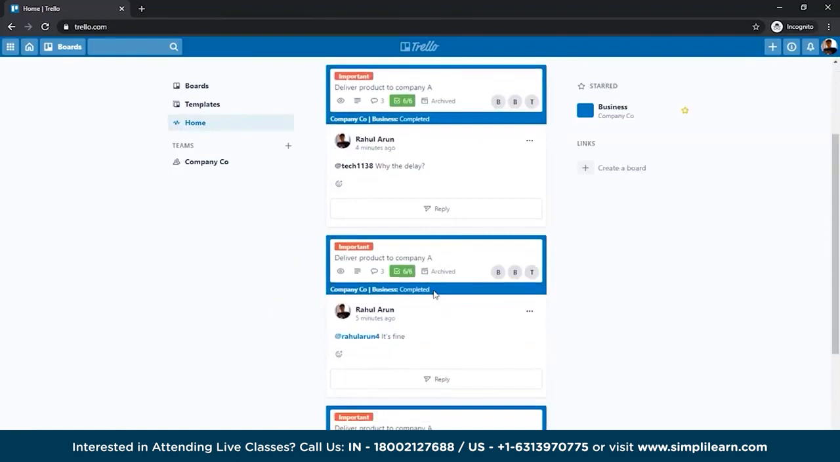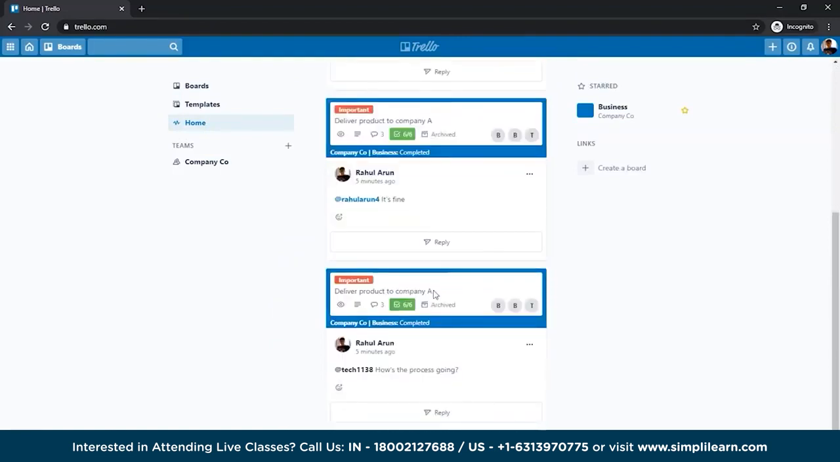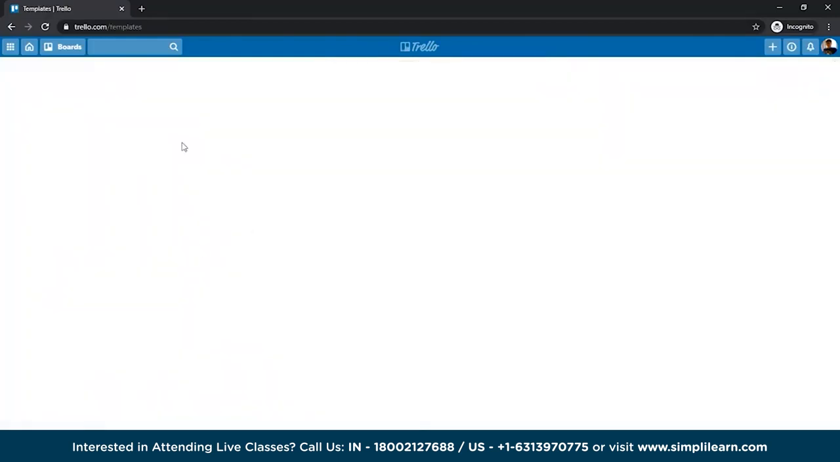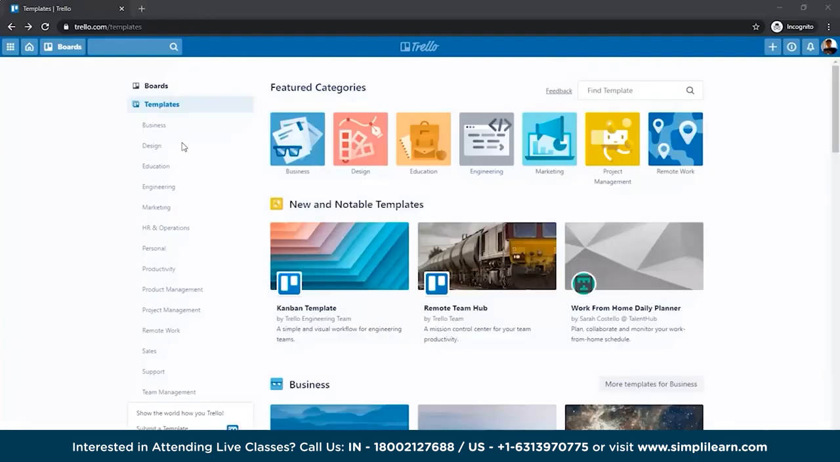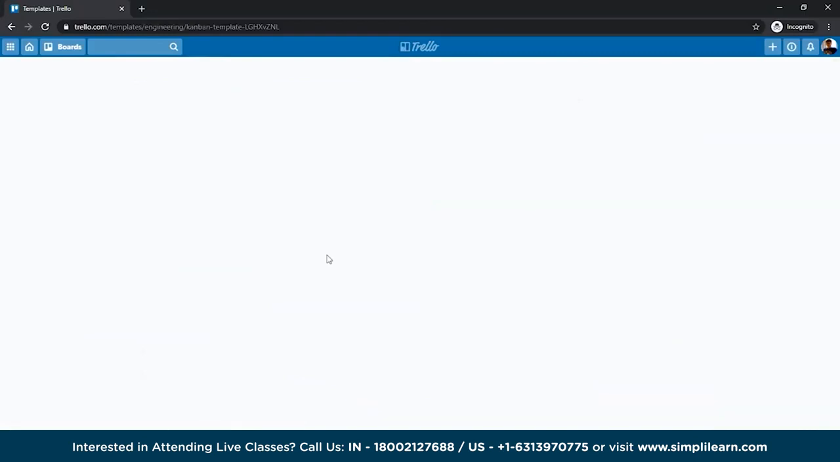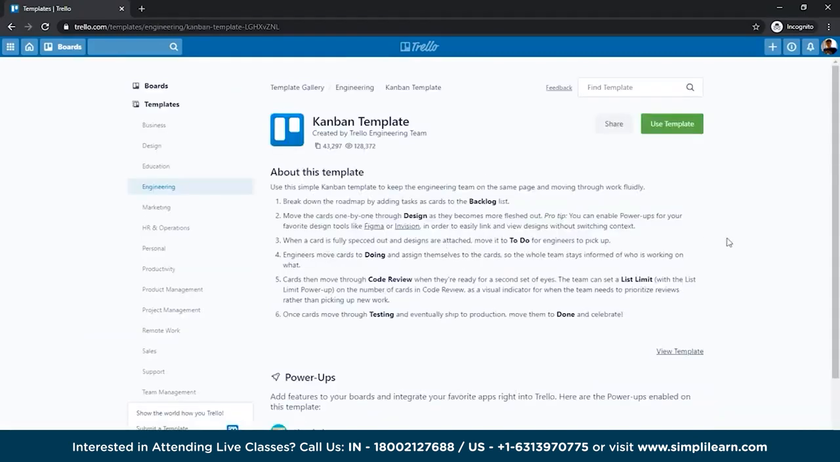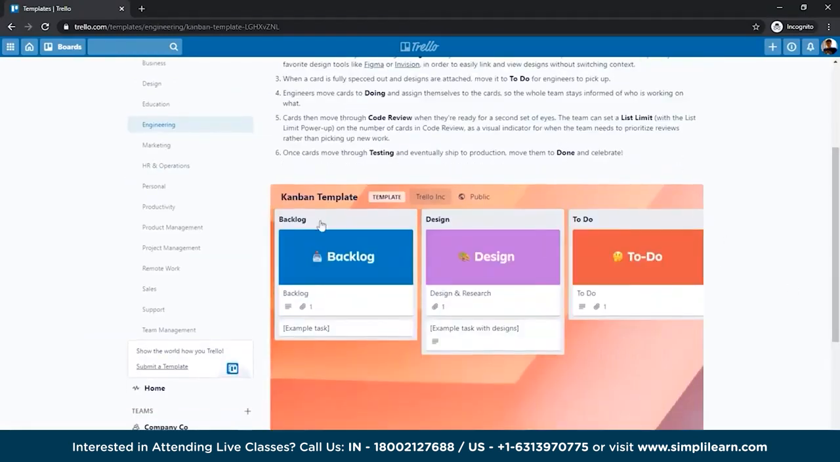There you go. All kinds of responses, everything that you need is available on this home screen, which is basically like a home feed. You can also find templates depending on your requirement. So you can choose a template from a wide variety of options. So I'm just going to show you the Kanban template. So here you have details about the template. You have an example of what the template looks like and so on.